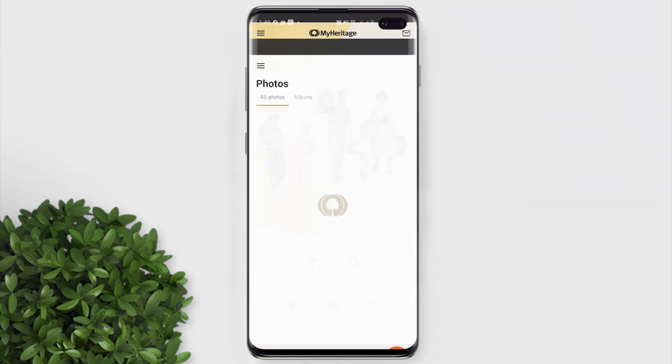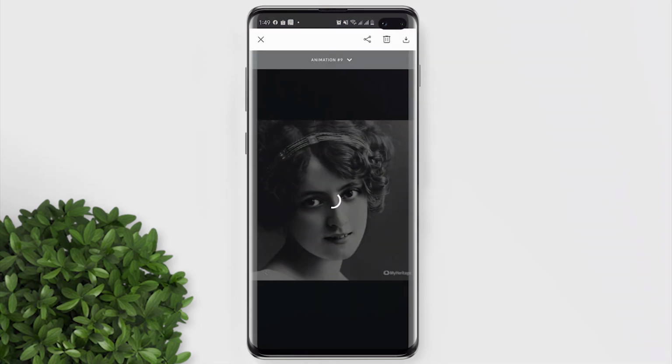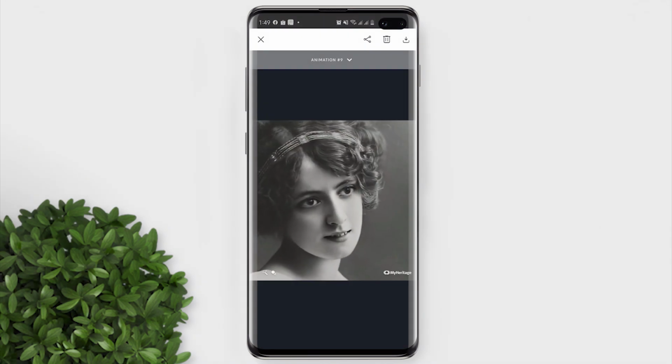I already prepared a photo. This is just a sample photo that I got from Google. Now to animate this photo, all you have to do is tap on this icon and the app will analyze the photo for a couple of seconds. And you will see the amazing results.